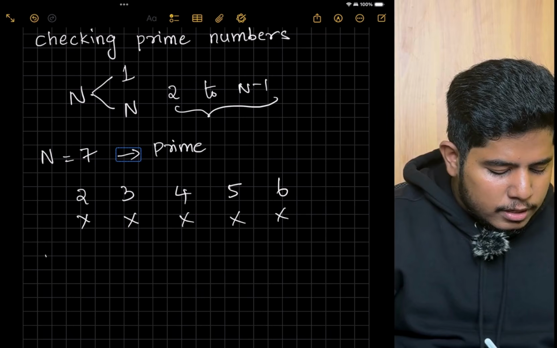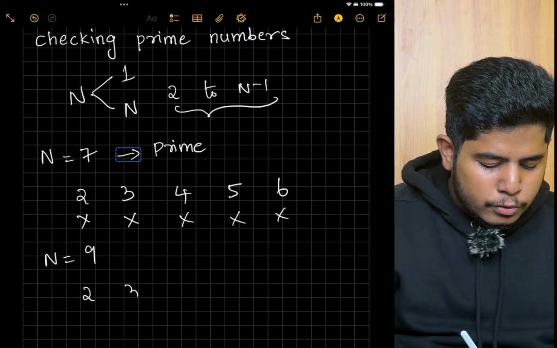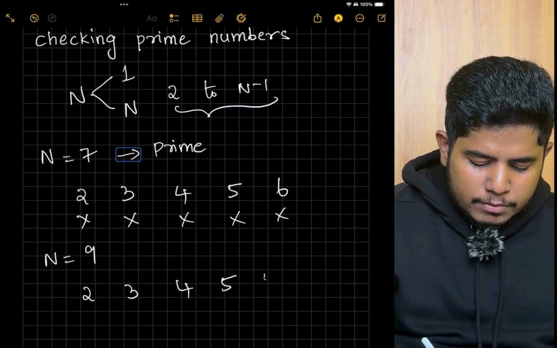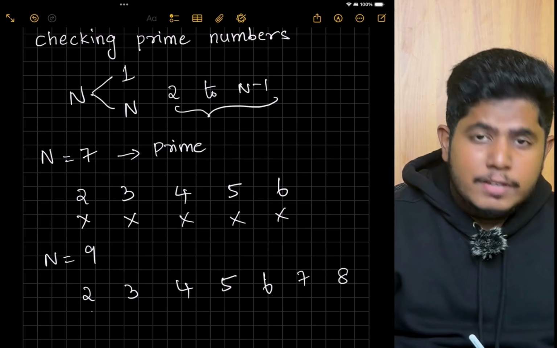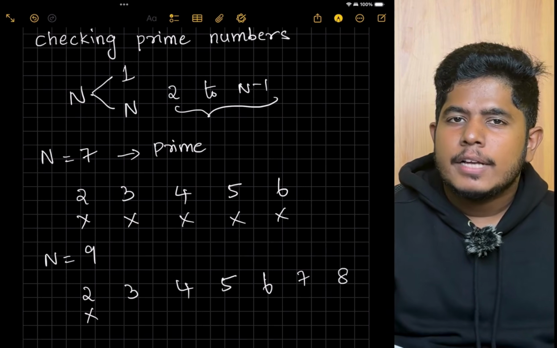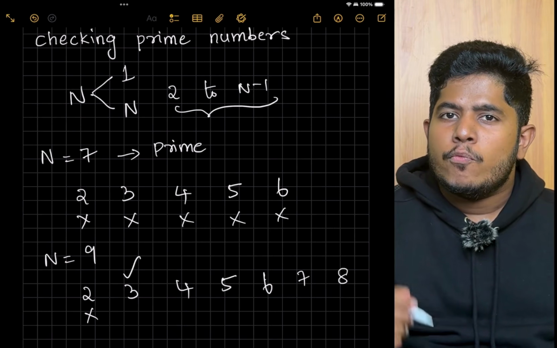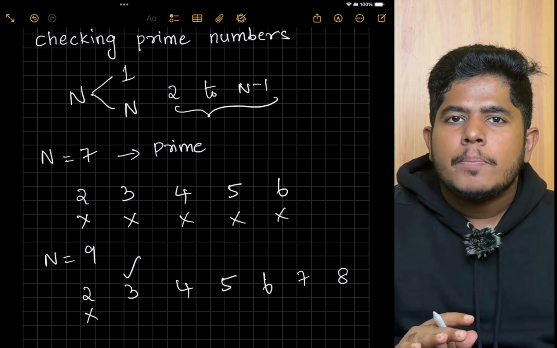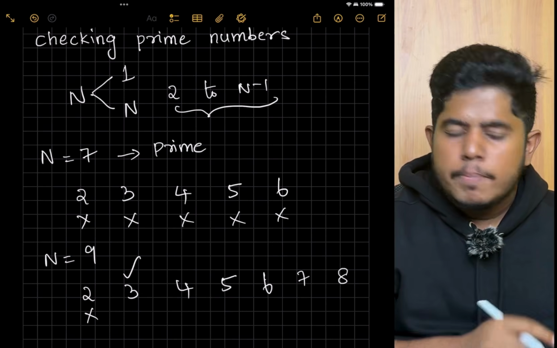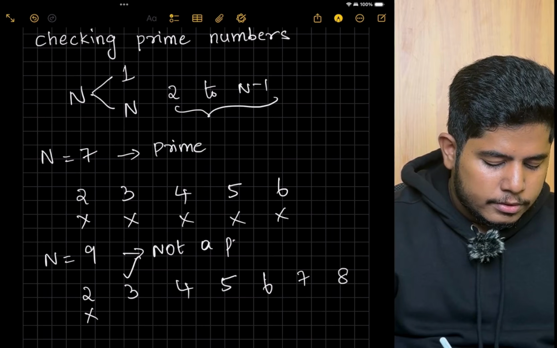But what about if the input is 9? Let's pick all the values 2, 3, 4, 5, 6, 7 and 8. Is 2 a factor of 9? No. Is 3 a factor of 9? Yes. When we find the very first factor, we can stop there and we can say that this cannot be a prime number. This is not a prime.